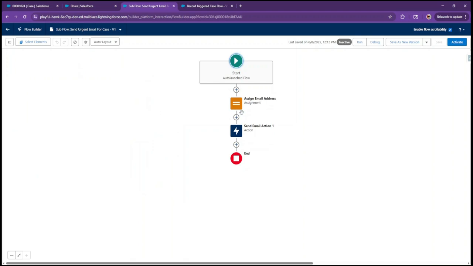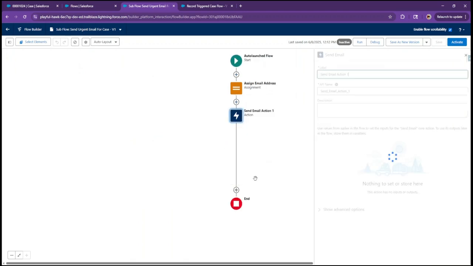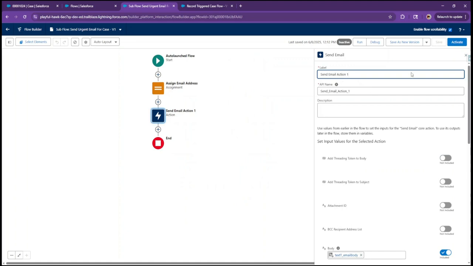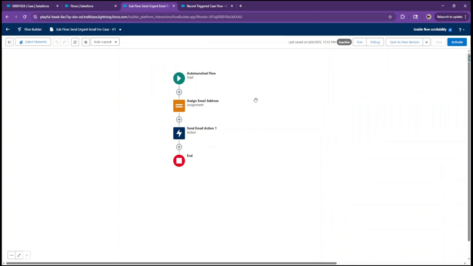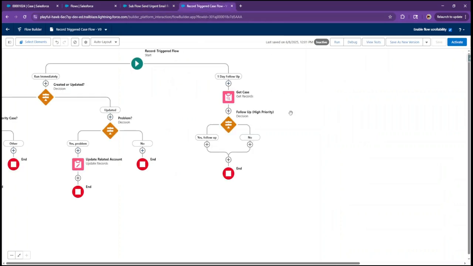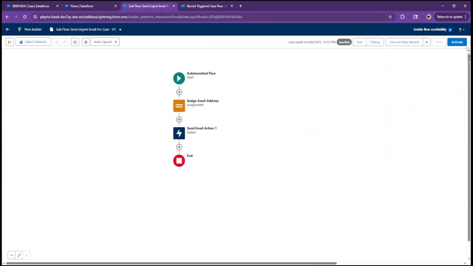Now that we've done that, you can also change the name of your send email action up here at the label and API name if you feel the need. Now we've created the subflow, right? To be able to select your subflow in our other flow, you actually have to activate the subflow. That's something that trips a lot of people up. They'll create their subflows and wonder why they can't select them. It has to be activated to do this.